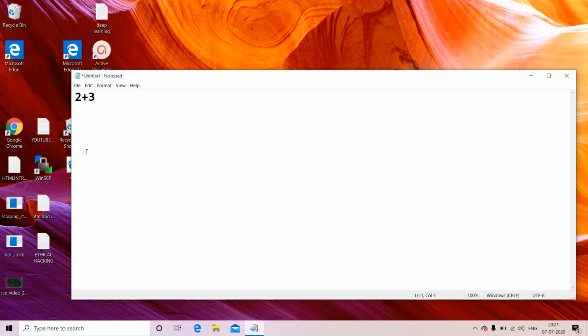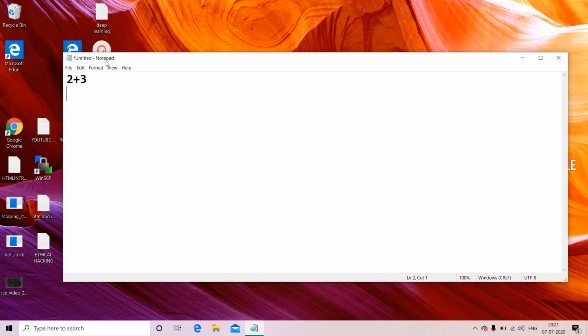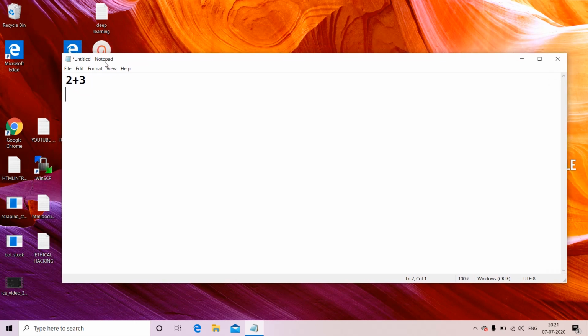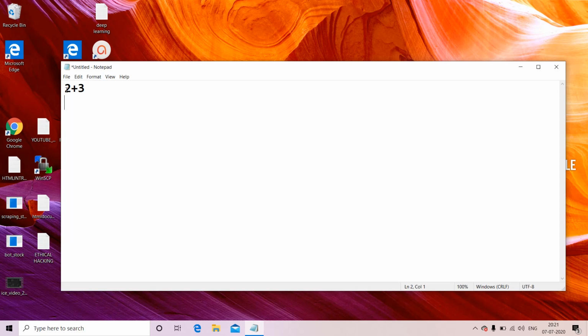So, 2 plus 3. This does not give me any output because I do not have any Python editor. We have to run this command on an IDE, a Python IDE. What does IDE mean? Integrated Development Environment. This is the place where we run all our Python code, okay?